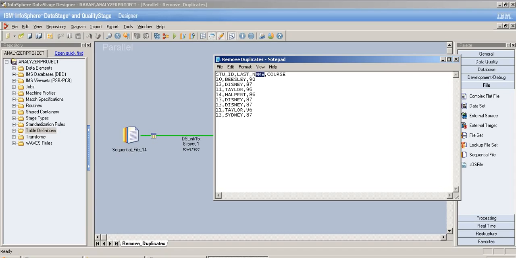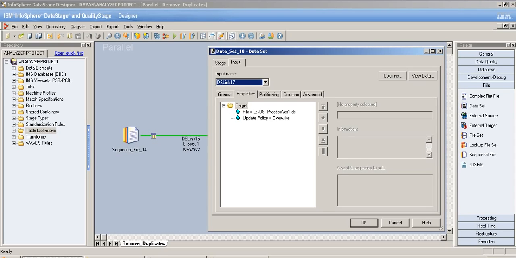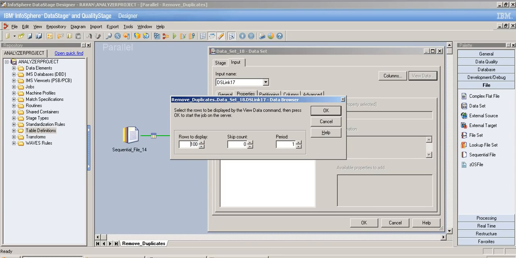But since we have the last name column as a secondary key column too, it's going to first check the 13 and then check the last name too. Even though we have the same student ID, the last name for the 13 records is different, right? Three of them are Disney, but one is Sydney. So it's going to display this too because we have a different last name, so that's the one record which is added now.